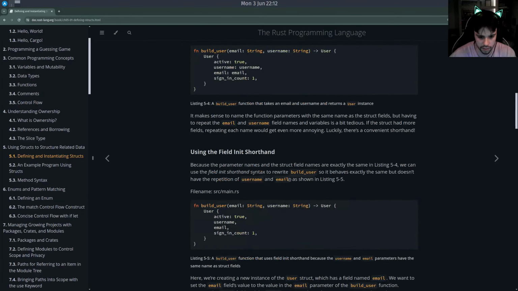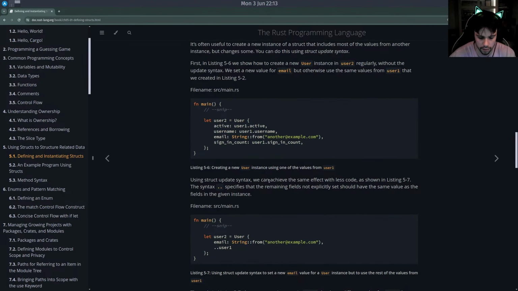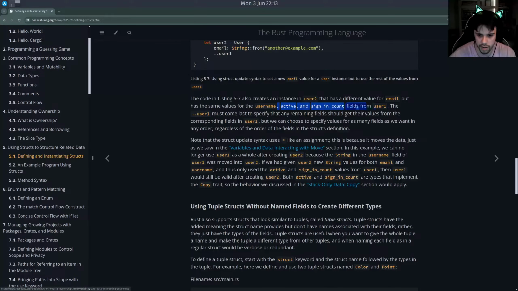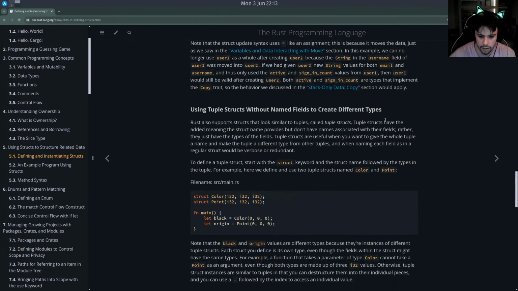What else is there? We can return using the fields initializing. Oh yeah, you can do the same things you can in JS. Cool. Create instance from other instance using the struct update syntax. So we have that. Oh, you can have a spread. Using struct update syntax, we can achieve the same effect with less code. Using the dots specifies that the remaining fields not explicitly set should have the same value as the fields in the given instance. Okay, spread syntax. Using tuple structs without named fields. Cool, that's nice, handy.